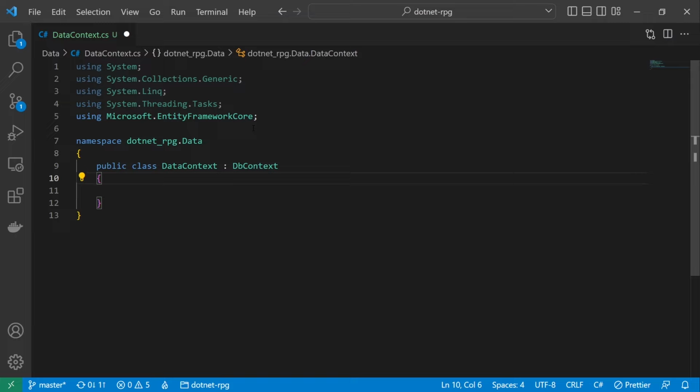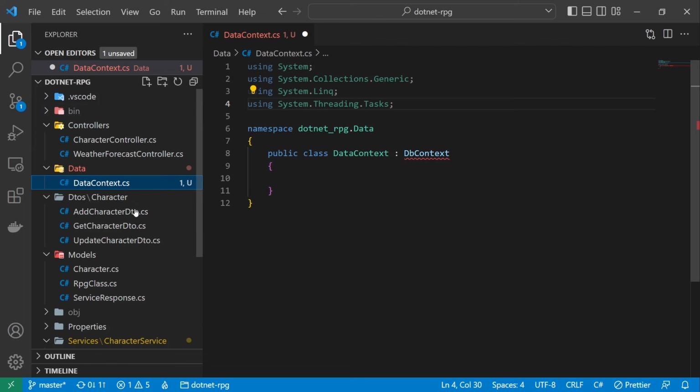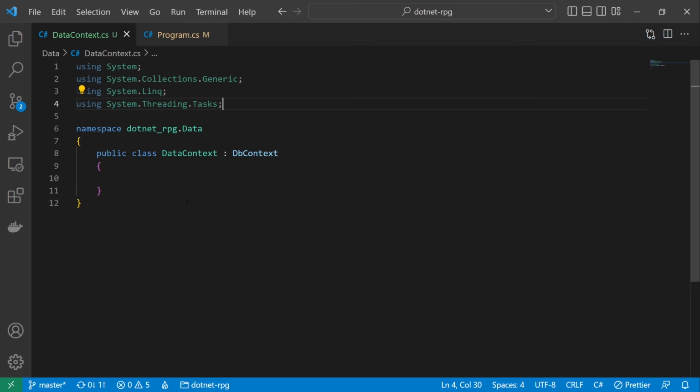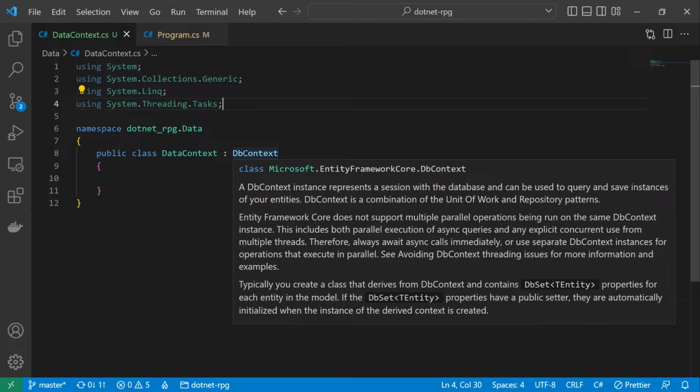And again, we can actually make this global because we will need this thing a couple of times. So let's move this to the Program.cs. There we are, paste it here, save it here as well, and now we should know this package. Awesome. All right, now as you can see here, an instance of the DbContext represents a session with the database. This means we can use this instance to query the database and save all the changes to our RPG characters.